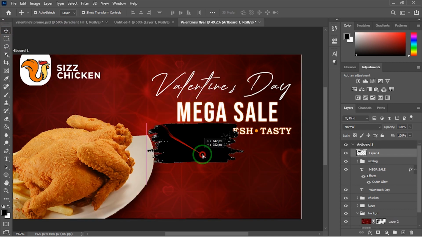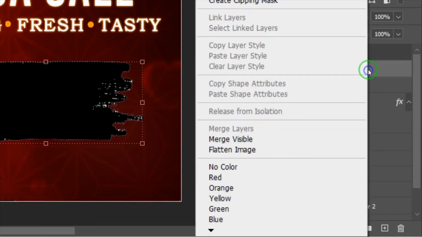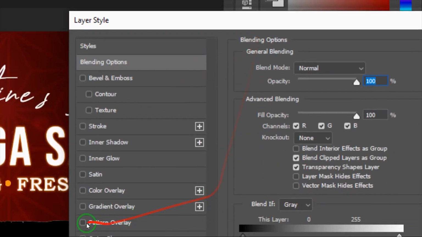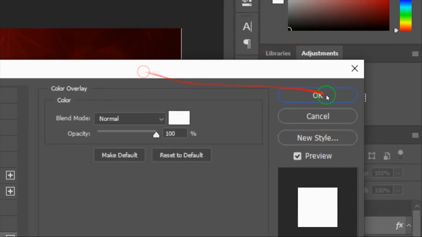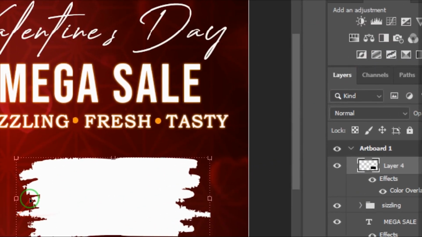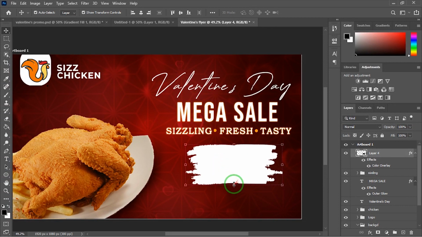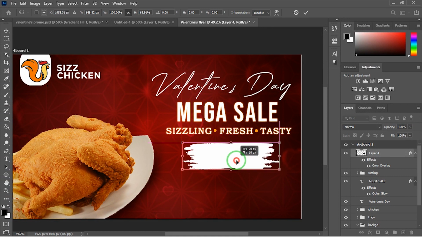So I'm going to change the color of this one. So I go to my blending options right here, right click, and I select blending options. Then I change the color, I go to color overlay, change it to white, it's already on white, and then I click OK. So I'm going to resize this one by holding my shift key and adjust it a bit, like so. I think this is okay, this is cool.